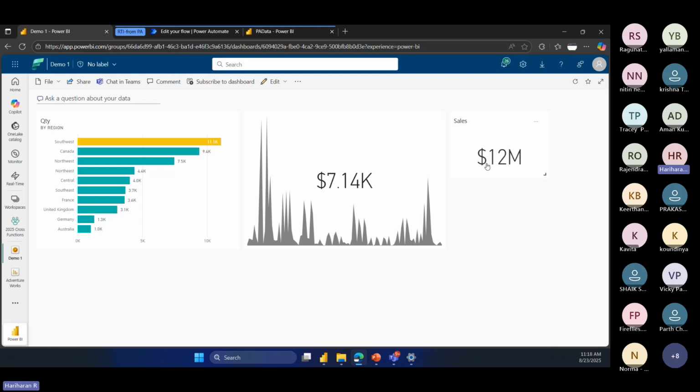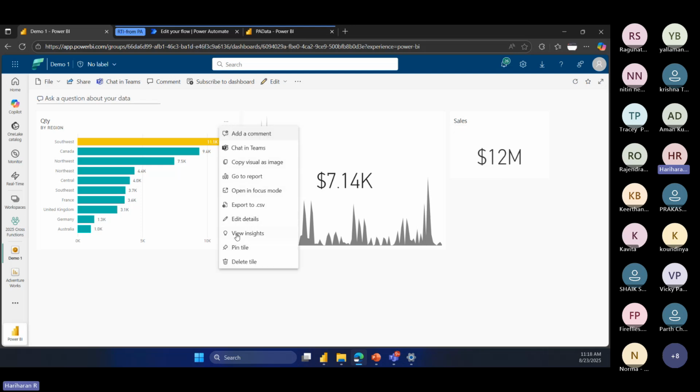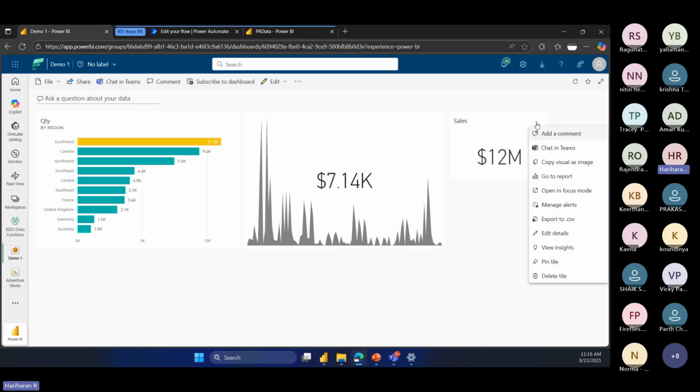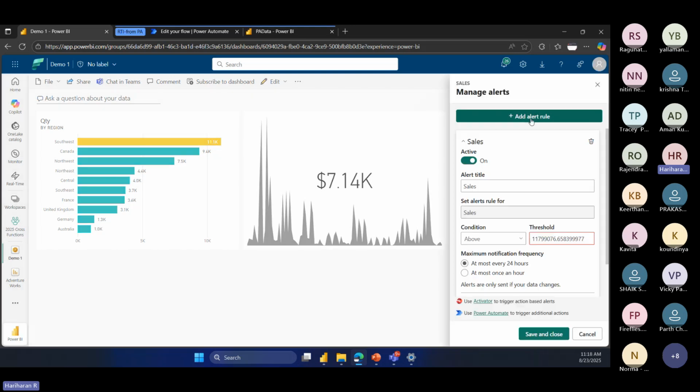Because these are all card visuals which handle only one data point at a time. If I go here, you will see there is no manage alerts. Which means alerts can be created only for the one data points which can come from the card visuals. So if you go to manage alerts, you can go and create an alert.